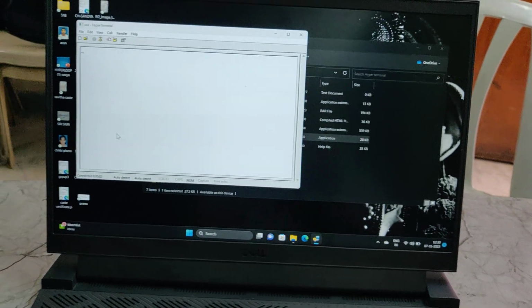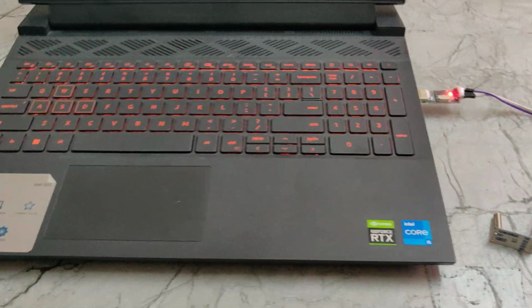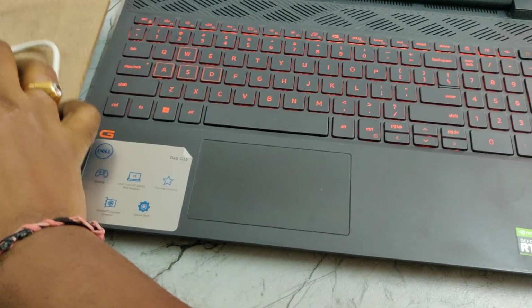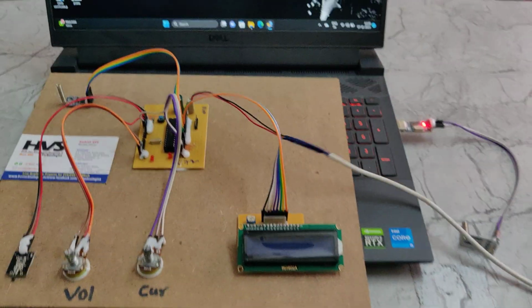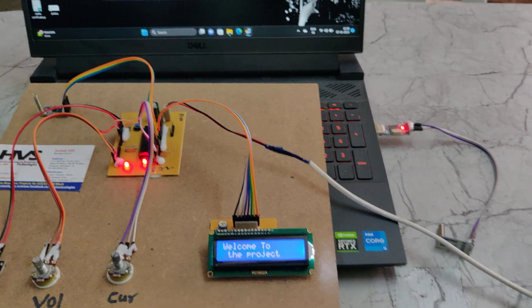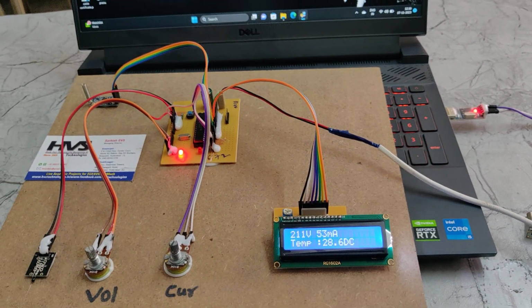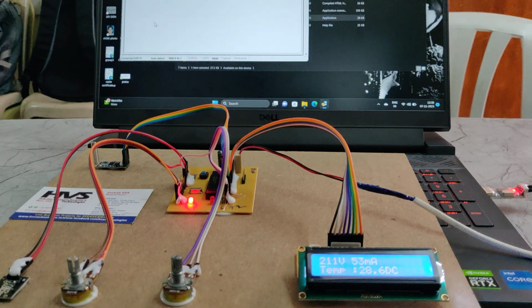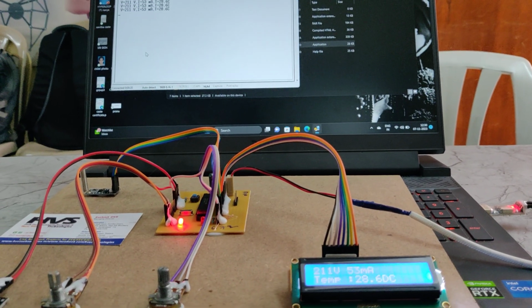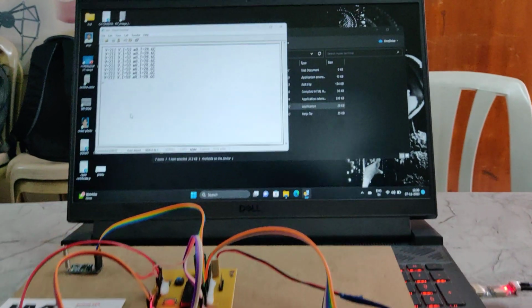So any name, COM number, restore defaults, then okay. Now the system is connected to the USB to TTL. Now we can turn on the power supply to the kit. Welcome to the project initially, and the data is continuously streaming, the same data displayed on the LCD screen, which we can see here.